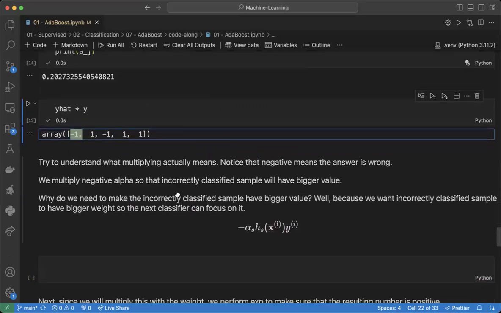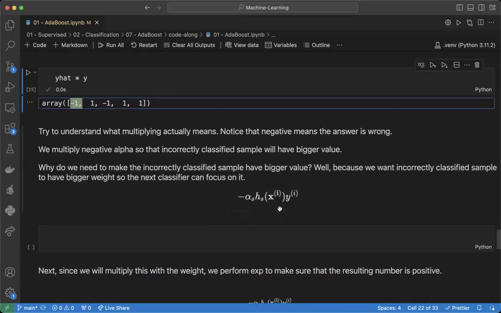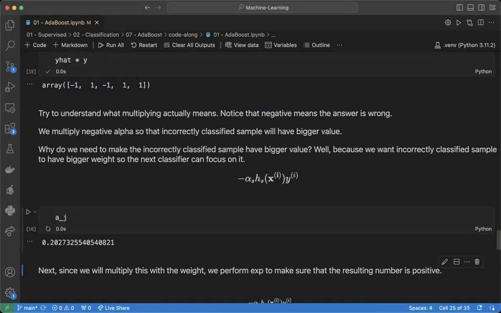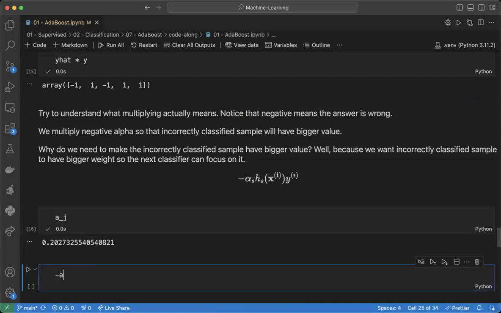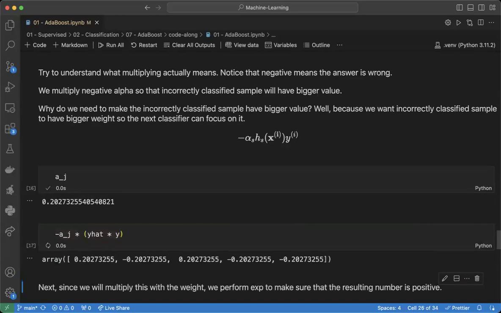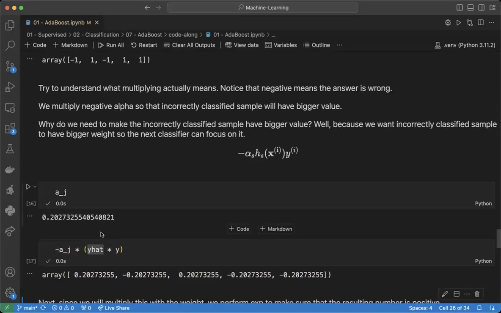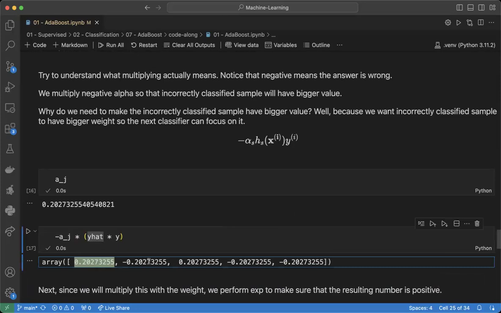All right, so that is one hand. Now we can actually multiply this one and see how it looks, right? So we already have alpha j, which is that. So we can do minus alpha j multiplied with y hat, multiplied with y, and to make sure things are nice, we multiply with that, and we can get this, right? So you can see that whenever you're correctly classified, they will be minus.